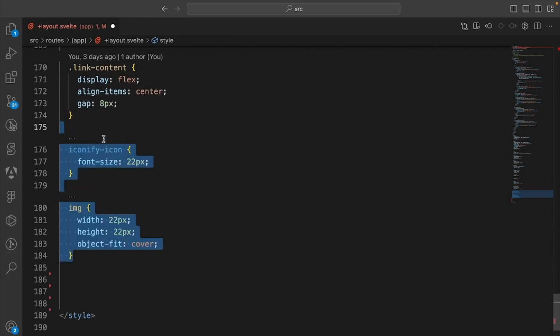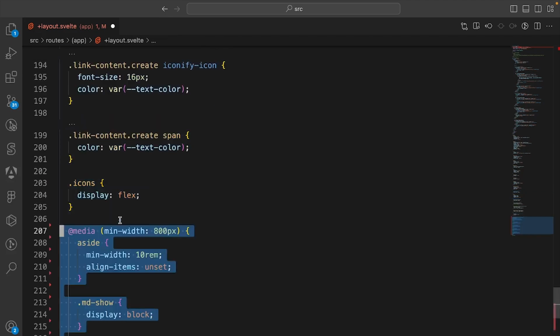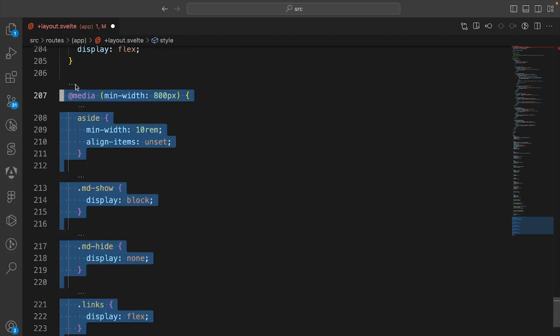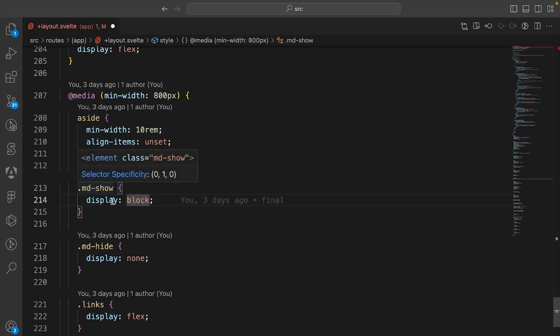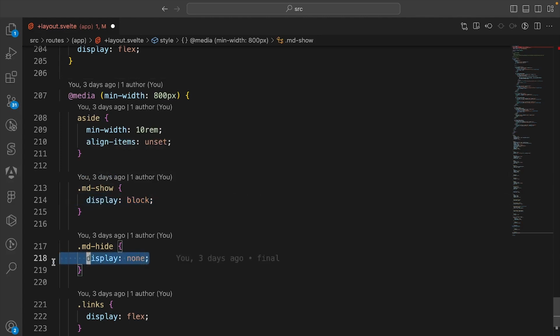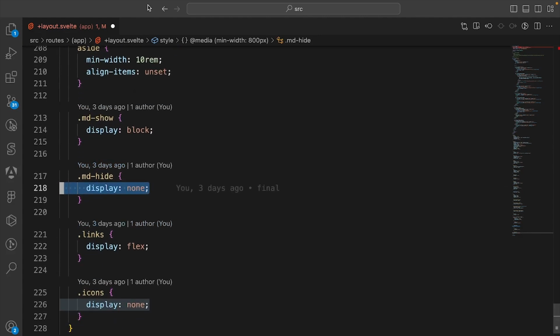So then we're going to style the iconify and the image tags. We're also going to apply some styles to the link content, the icons. And now you see that if the width of the screen is greater than 800, we're going to show the MD show, and we're going to hide the MD hide, obviously, and we're going to adjust the width of the sidebar and the icons, etc.